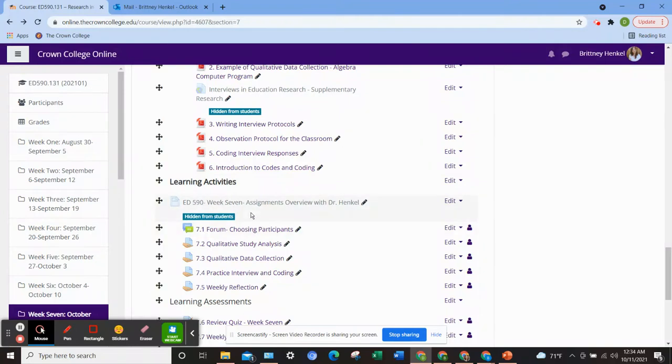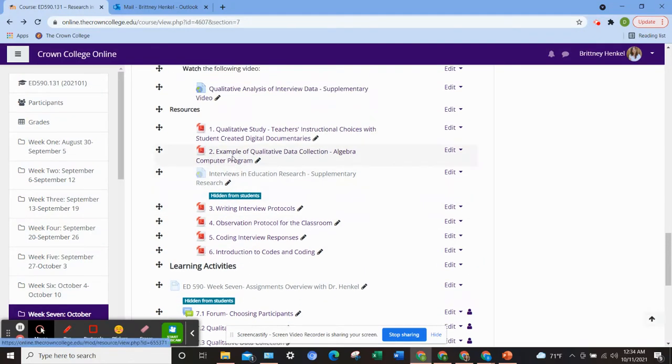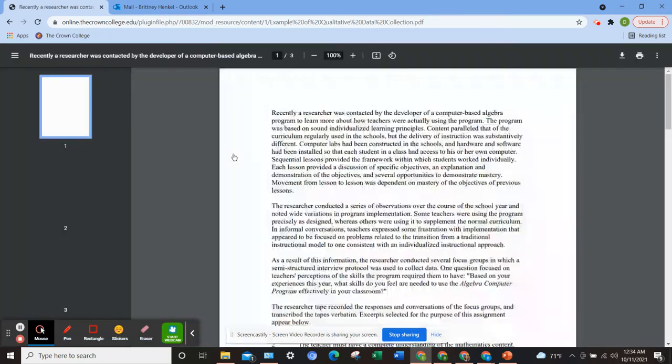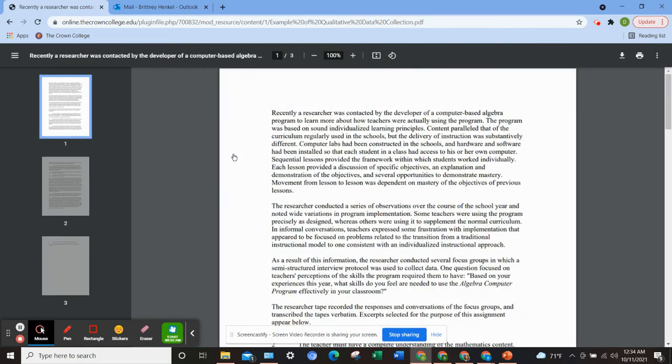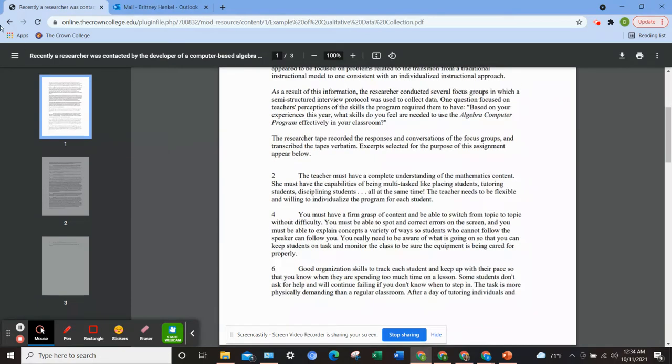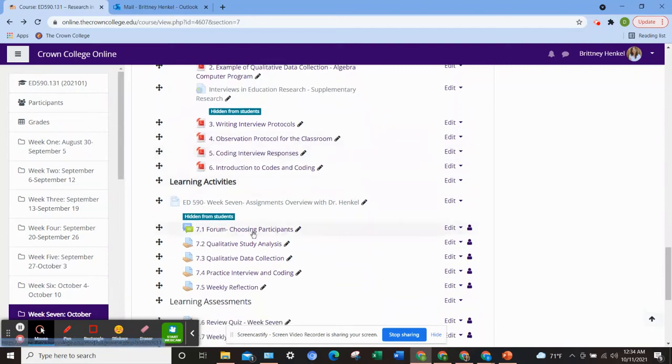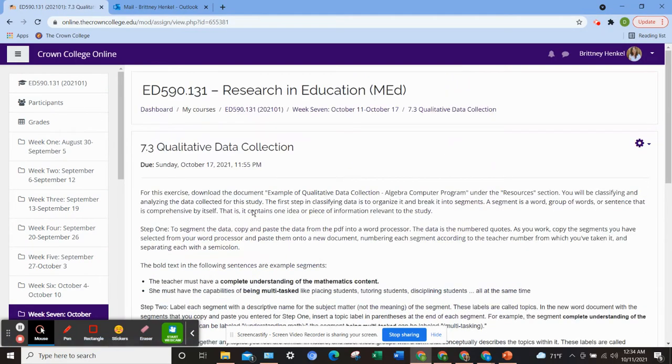Okay. Here we have another article. It's an example of qualitative data collection. They're using an algebra computer program, so you're going to read this, and then you're going to print this out, save it, and then you're going to do activity 7.3, qualitative data collection.